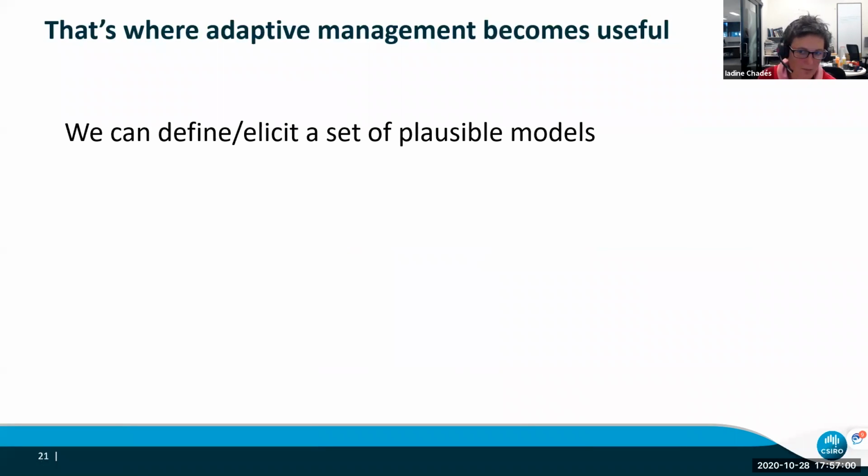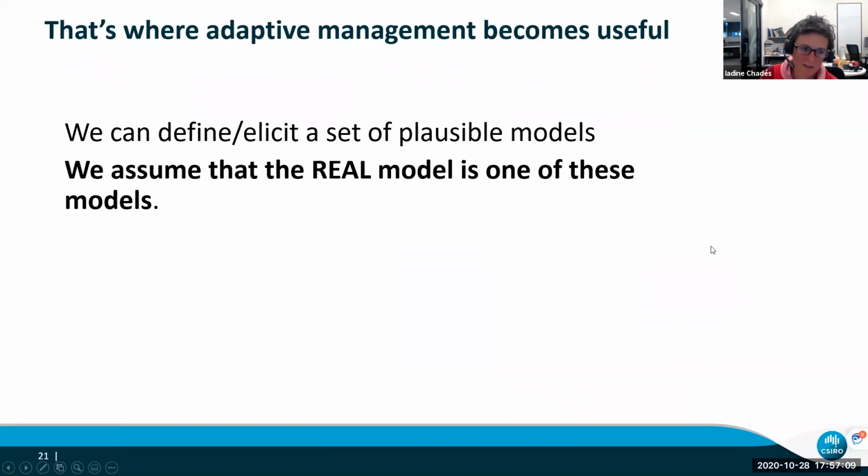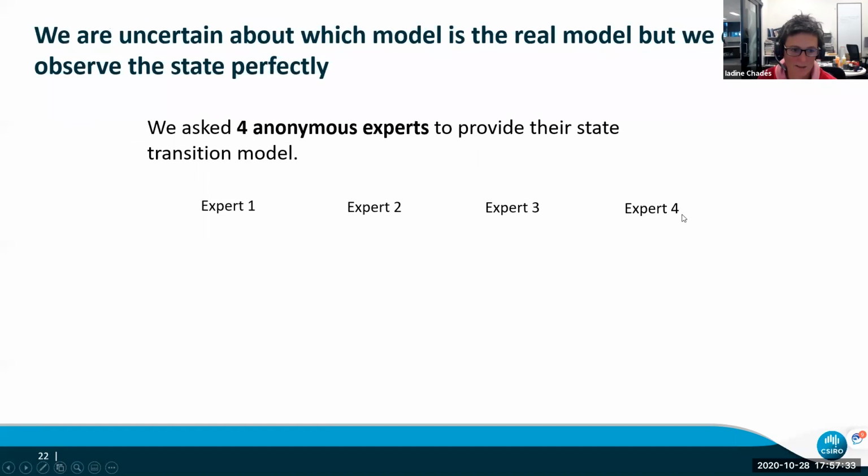Okay, so that's where adaptive management becomes useful. In that case, we can define and elicit a set of plausible models. So I'm going through the process, and the way we did that in that context is asking expert opinions. When we define this set of plausible models, we assume that the real model, which we don't know, is one of these models or close enough to one of them, right? So it's a very important assumption, and we'll talk about that a bit later.